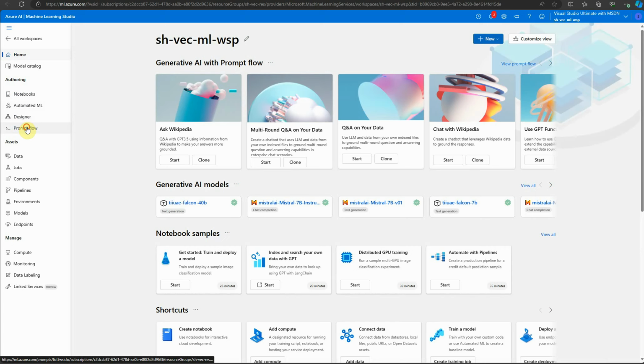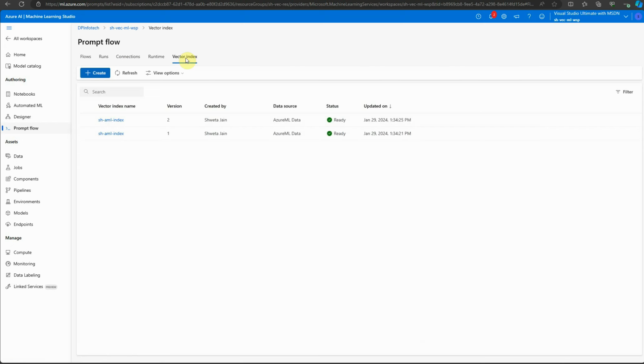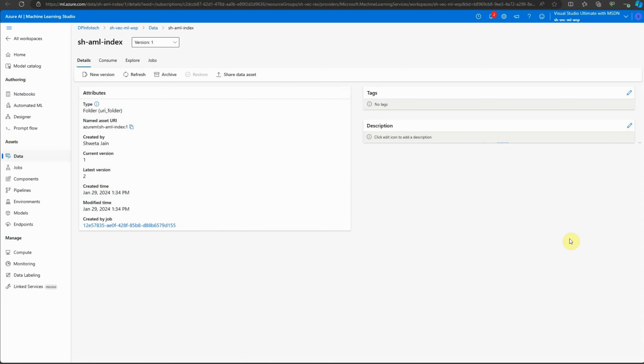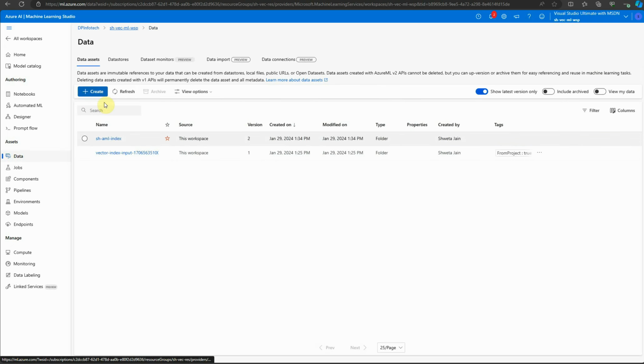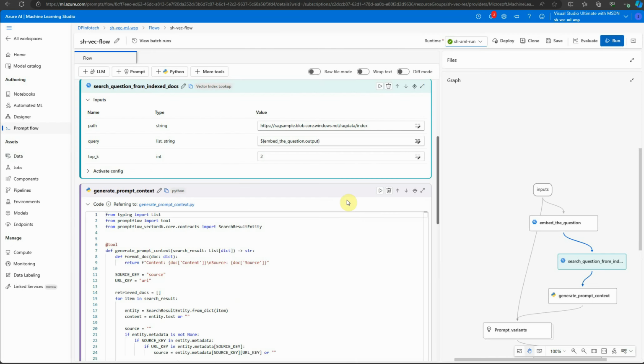And we'll go to connections. We'll go to vector index. I will open this one, and you can see index data. Just click on this one, and on the bottom right you can see this is the storage URL. So just grab this one and paste it over here. So this is the place where our index data is stored.